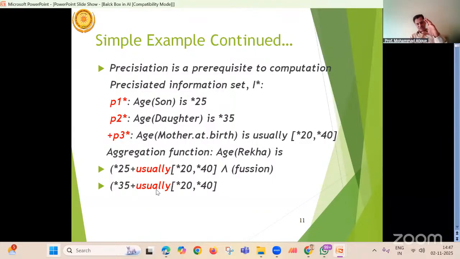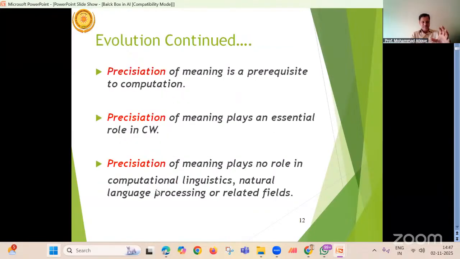And this was tossed for the very first time by none other than Professor Lotfi Zadeh, who is referred to as the father of soft computing. He presented a paper based on this thematic idea that computing with words is possible, wherein he elaborated on what precisiation is. It is a prerequisite to a computation. Precisiation plays an essential role in computing with words, CW meaning computation with words.